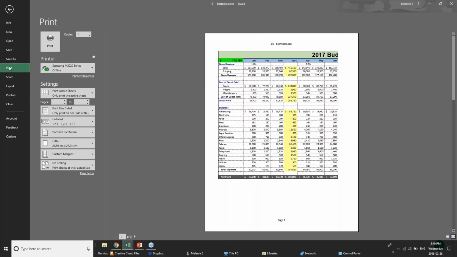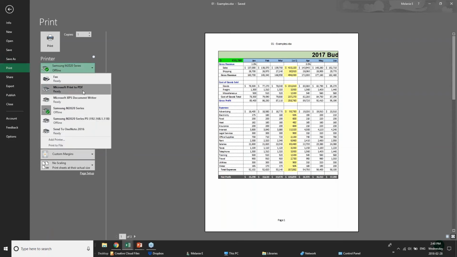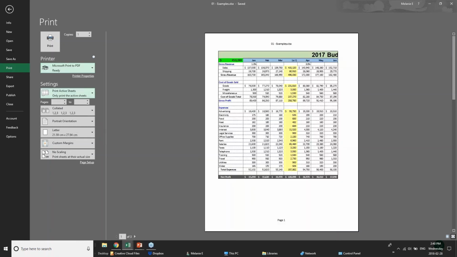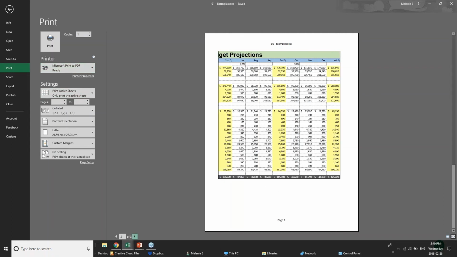So in the print option here, what's interesting too is sometimes you might want to send some financials to someone, but you don't want to send the spreadsheet. You want to send a PDF. You can also print to PDF. So it functions very similar to a printer. But what you'll see right now is my budget is cut off and it's going across 3 pages. That's not very convenient at all.